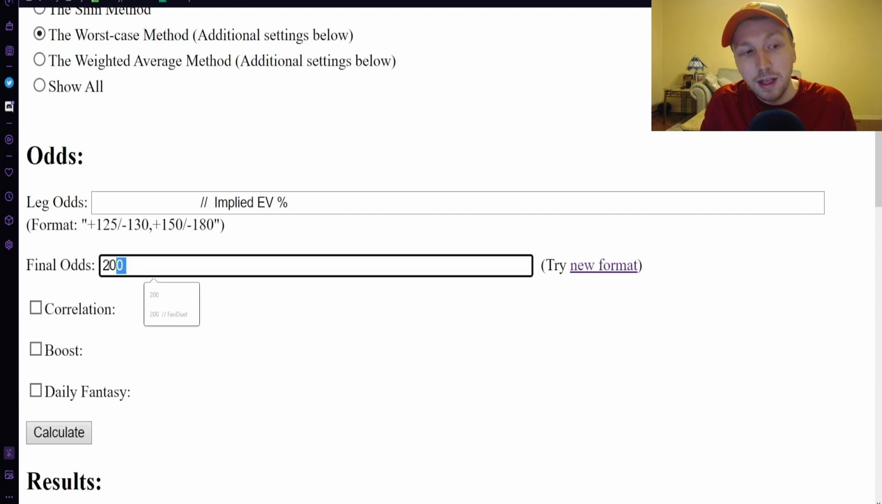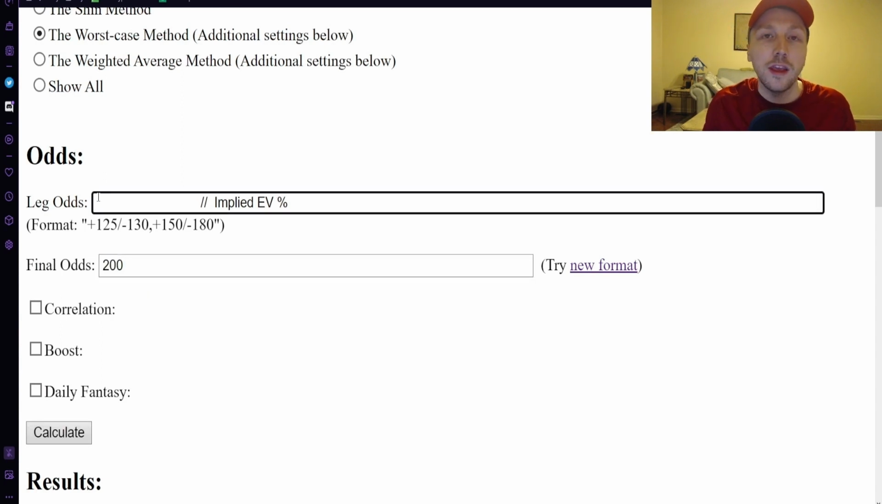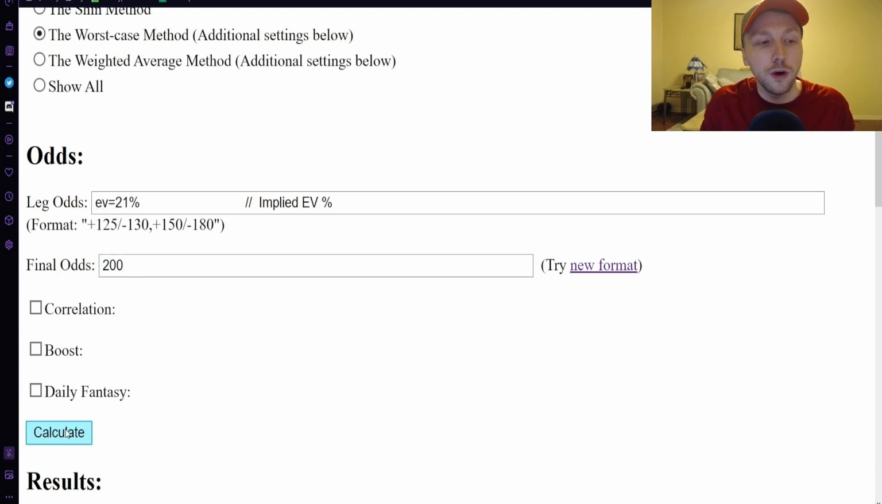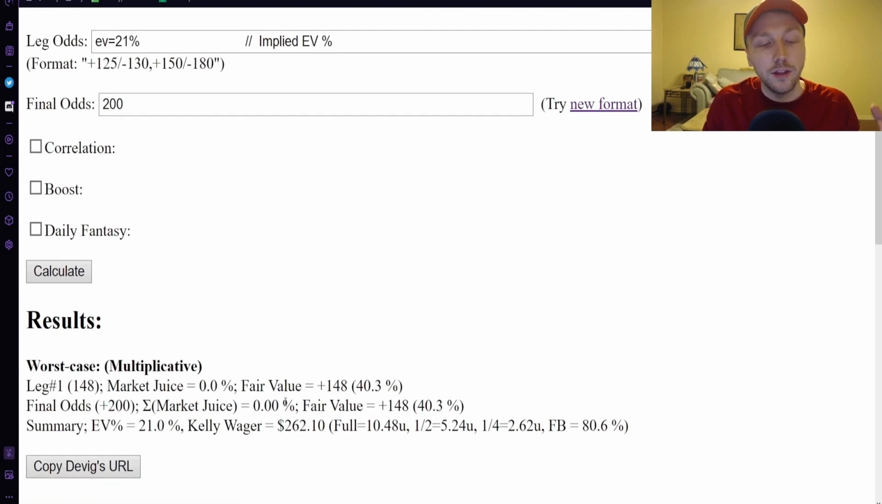So if you're getting a bet that is plus 200 odds and you have the implied EV percentage, you can actually just type that in to this leg odds text box, and it's going to tell you what the fair value for that bet is if the expected value is actually 21%. You just type in EV equals and then 21%, which is what your favorite Twitter account or a Discord account or wherever you got the pick from is telling you the expected value is. Final odds are 200. We hit calculate, and the Crazy Ninja Mike Devigger is actually going to give us the fair value for that bet, assuming again that the expected value the other person gave you was right.